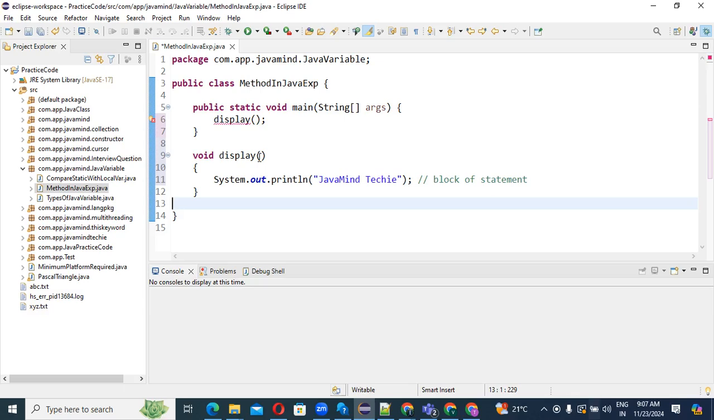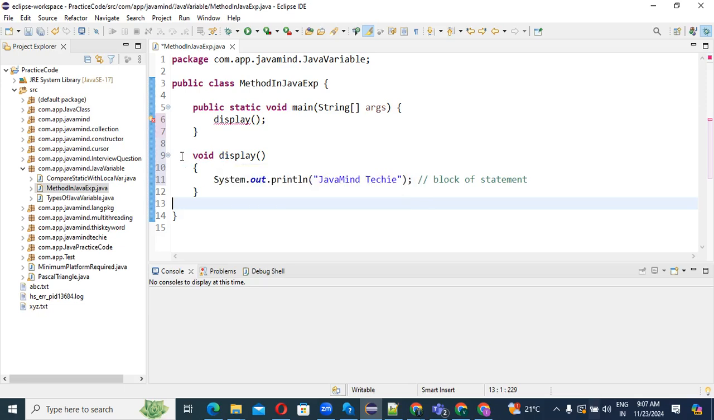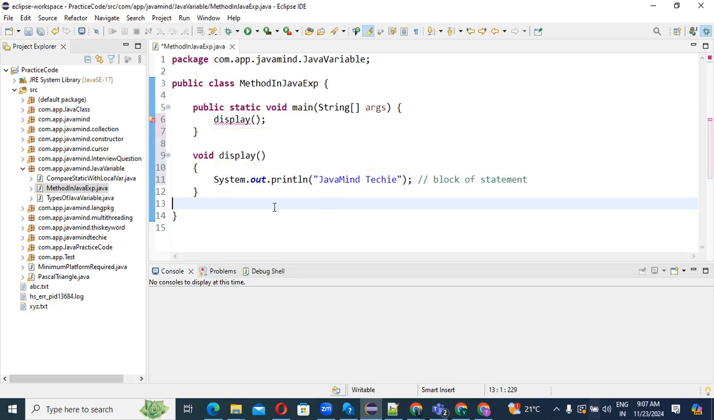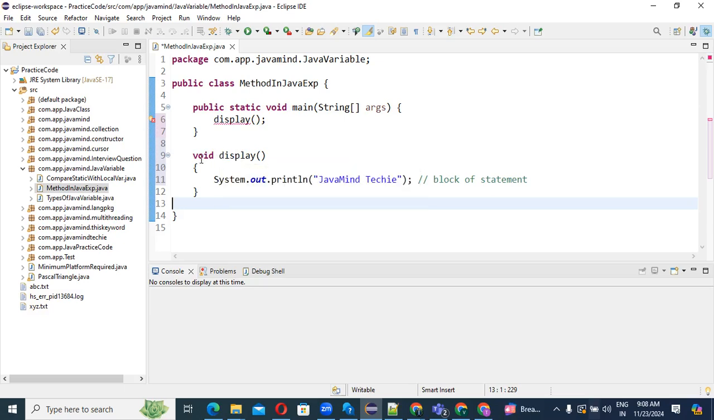So what we can understand: this is line number 9. This is a non-static method, because we didn't add any static keyword with this method. But you can see line number 5, this is the main method, and by default the main method is static. So guys, we cannot call a non-static method from a static context.